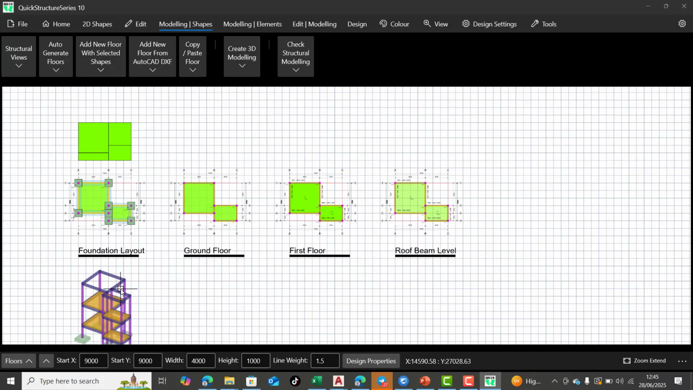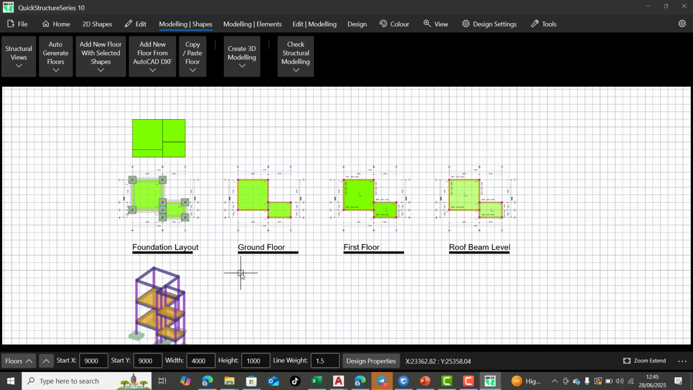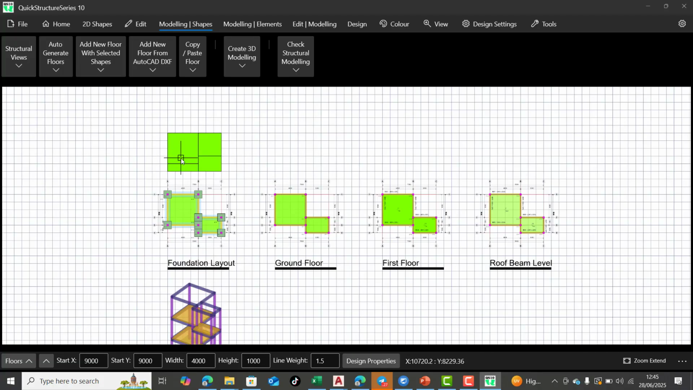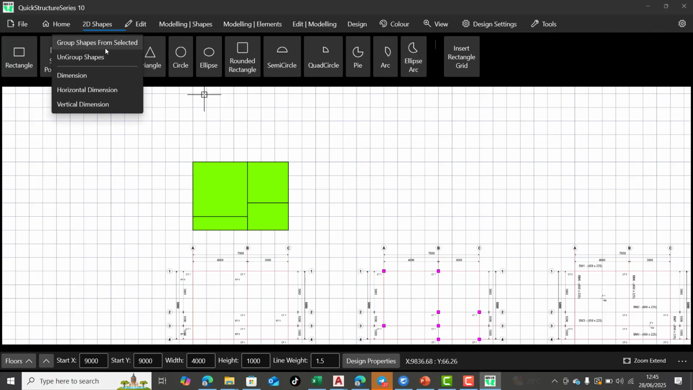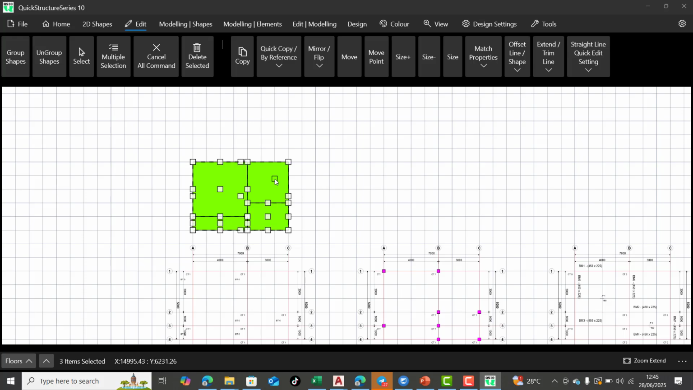I think there is a shape that was not selected. Some of the shapes were not selected, so sorry about that. I will click on this. I will make sure every shape is selected.